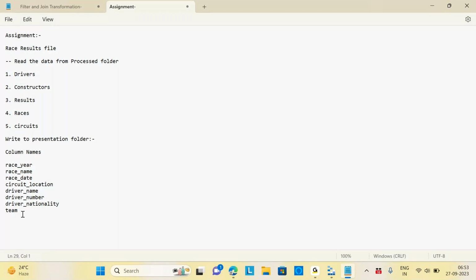Then we need to say grid. Then I think we can take a column called, the name I'm forgetting, fastest lap. Then I'll say race_time. Then I will have a column called points. These last 4 will be coming from the results.